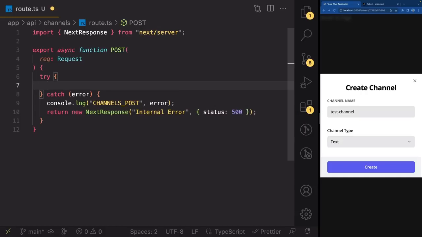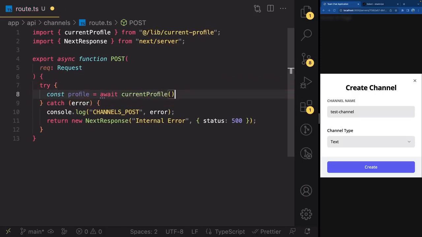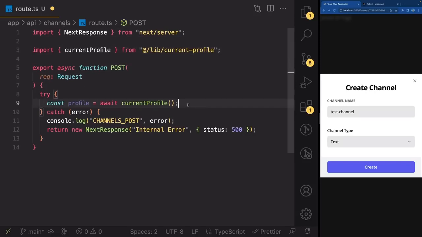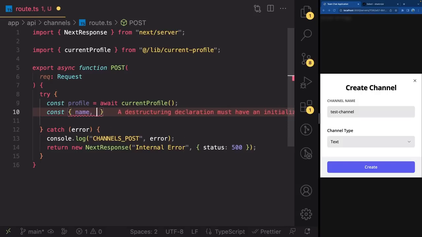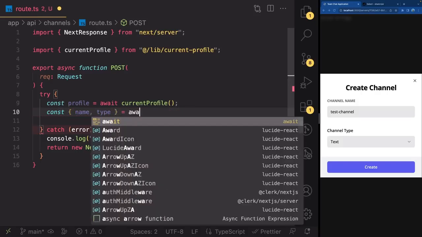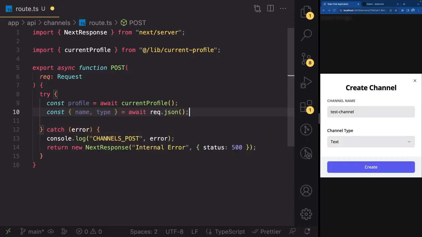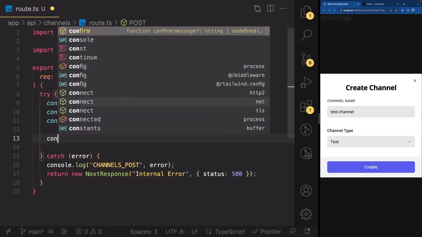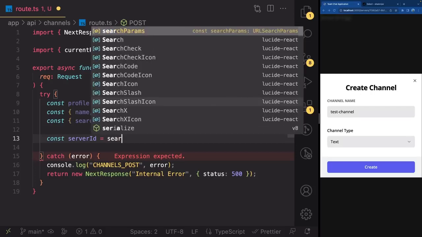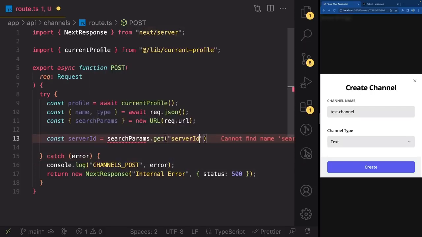Perfect. We resolved the catch, and now let's get the current profile. So const profile is equal to await currentProfile from @/lib/current-profile. I'm just going to separate those imports like this. Great. And let's destructure the name and type from the body. So name and type, which we are going to send from the form, we can get from await request.json like that. And let's get the search params. So destructure searchParams from new URL(request.url) like that. And now let's write const serverId to be equal to searchParams.get serverId like this.